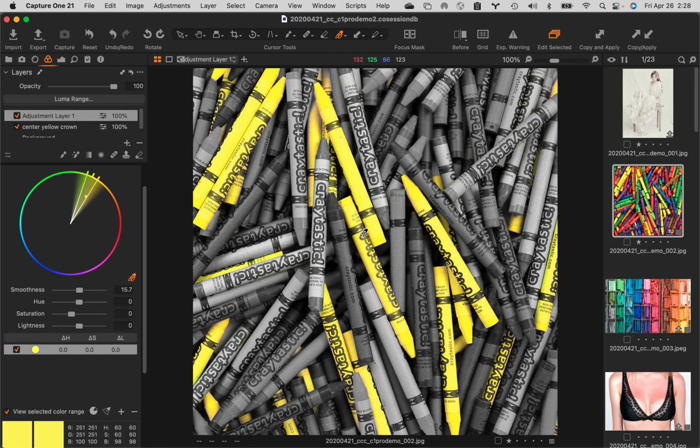I don't want to attack anything that's happening in the yellow color. So this is now basically my yellow color. If I turn off my view selected range, I can do all sorts of things. I can change the hue. Let's just change the hue. Again, it'll only impact the yellow crowns. I'm going to grab this and shift it to the green, or shift it in the other direction to move into more of an orange.